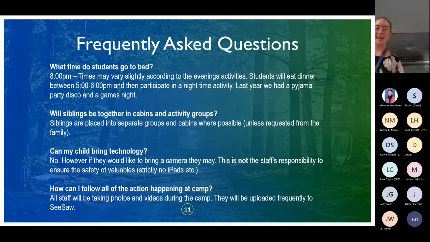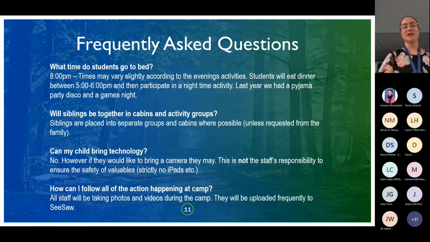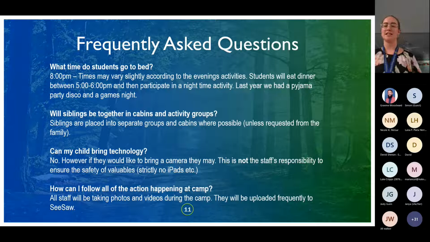So students go to bed at 8 p.m. Times may vary very slightly according to the evening's activities. And dinner is between 5 and 6 p.m. And then, as mentioned before, students on the Wednesday and Thursday night will participate in a nighttime activity run by the camp leaders.